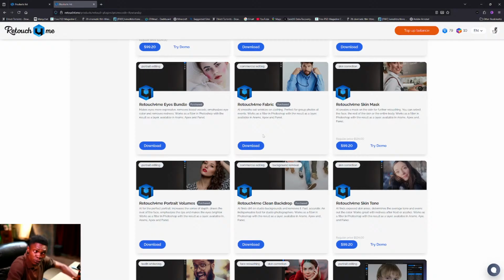If your skin work is heavy, the three you really need for retouching are dodge and burn, heal, and skin tone. Dodge and burn, heal, and skin tone.